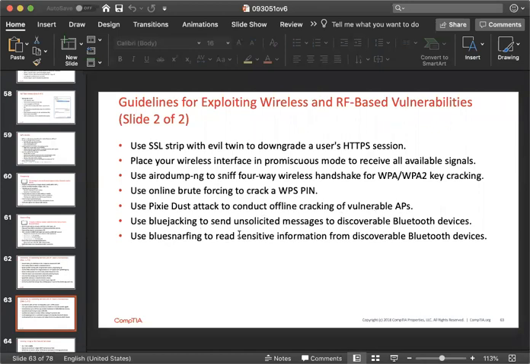Use bluejacking to send unsolicited messages to discover Bluetooth devices. Use blue snarfing to read sensitive information from discoverable Bluetooth devices.